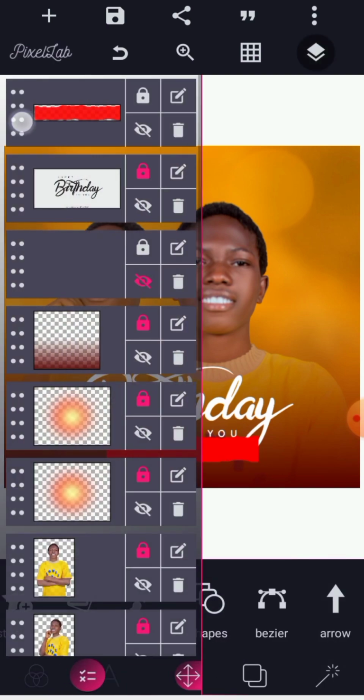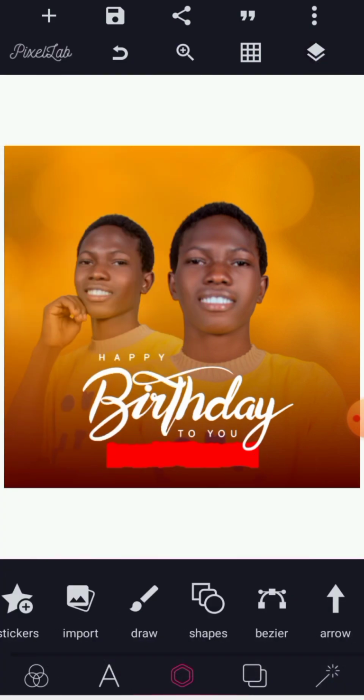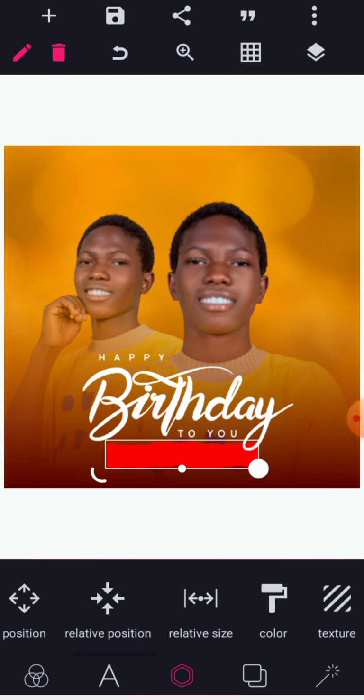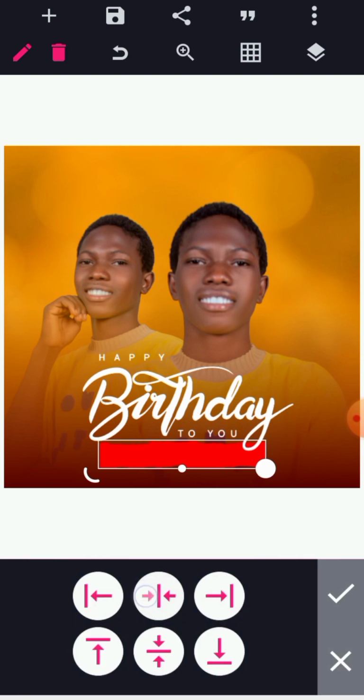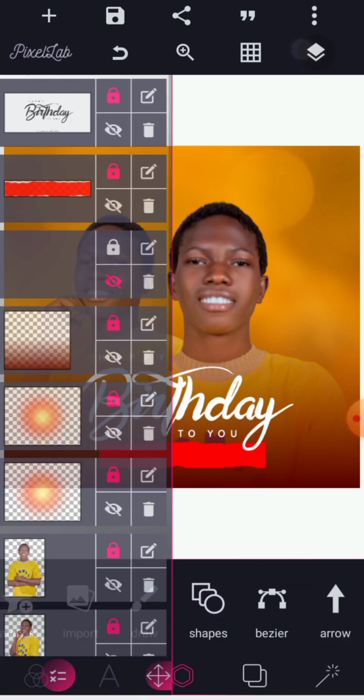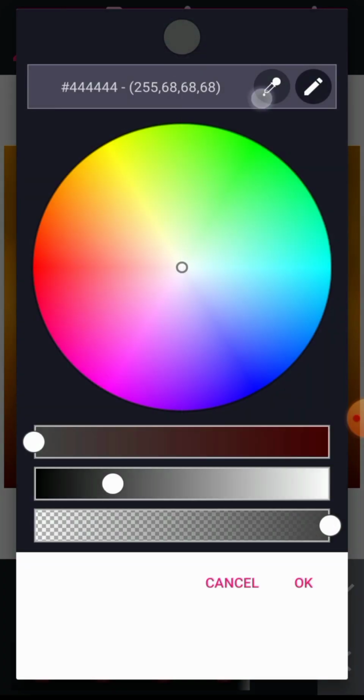And then I want it to be behind this. Exactly. This is what we want to achieve. So I'll just increase this a little bit and then centralize that. Then I'll add color to it. We'll be using a gradient tool.